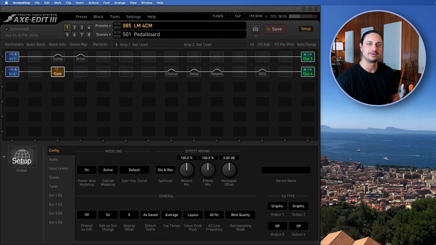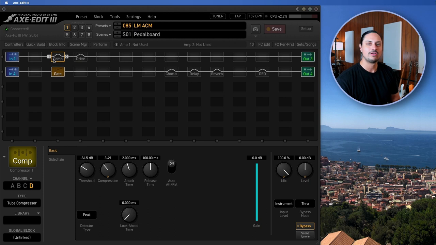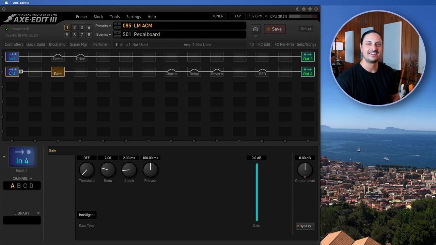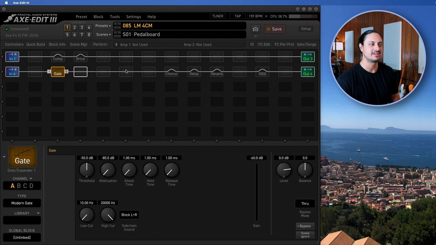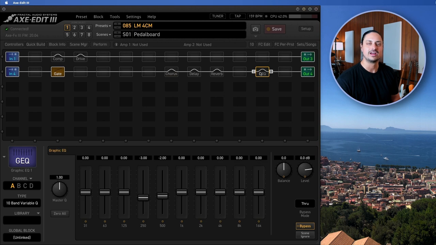The first line that we have here are all the pedals that are going to be going into the front of your amp. For my preset, I have a compressor and I also have a drive pedal. In all of my blocks, I have all of these channels dialed in to generate specific sounds that work for different things. On the second line, these are all the pedals that are going to be in your effects loop. The first one I have is a noise gate, then I have a chorus, delay, reverb, and a graphic EQ, which can help you sculpt your sound a little bit before it goes back into your amp.